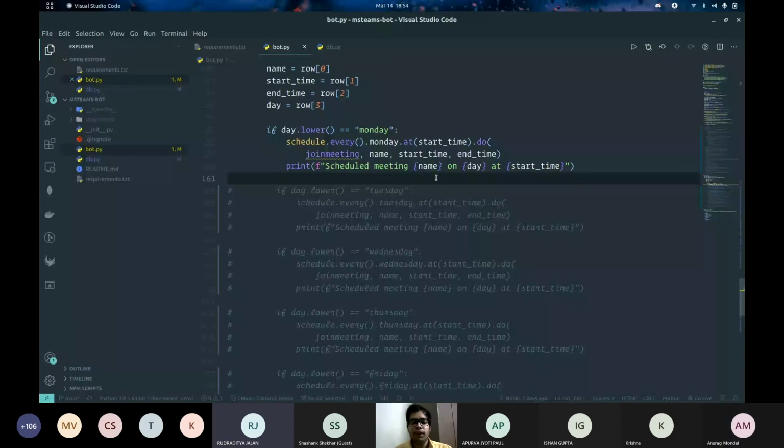So basically, the do function knows that I have to call join meeting when it is the scheduled time. That's for sure. The schedule function knows at least that it will call join meeting when it is actually scheduled. But it might also happen that join meeting requires some other variables as its parameters. Here, join meeting would require the name, start time, and end time, because all these values will be required to check if there is a meeting in MS Teams or not.